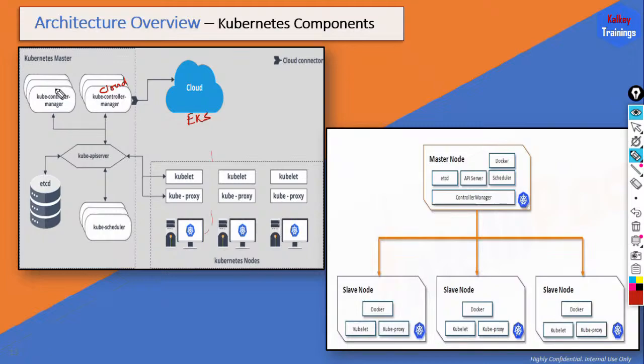There is the controller manager, there is the API server, the etcd, and the kube scheduler. These are the four important components. The cloud controller manager is an additional one if you have implemented Elastic Kubernetes Service over the cloud, which is a SaaS platform for Kubernetes over the AWS cloud. Whether it is there or not, all these four components will work in tandem along with kubelet and kube proxy over the nodes.